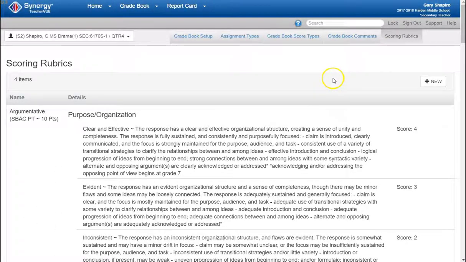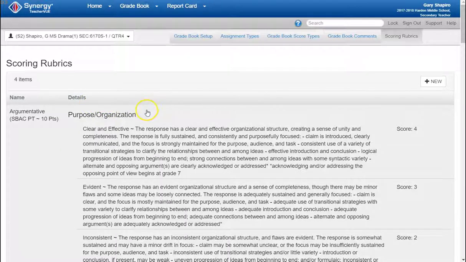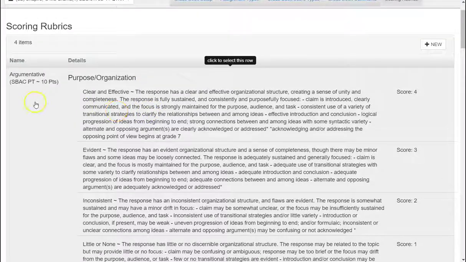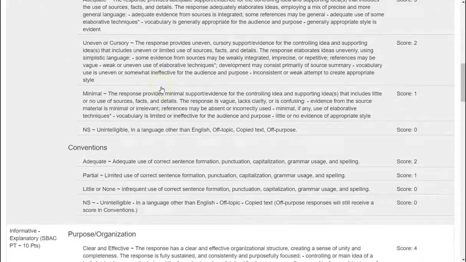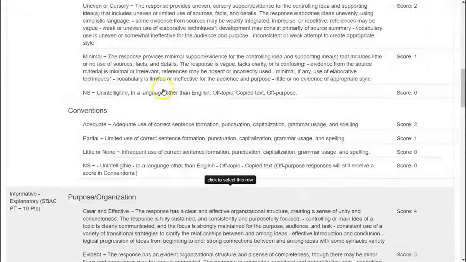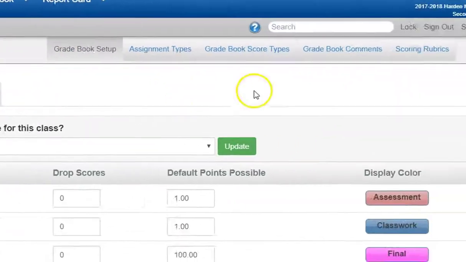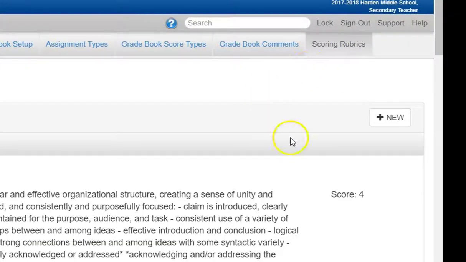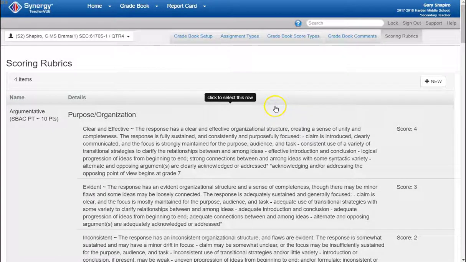And you are actually able to create your own rubric, but there are some rubrics that were put in by the district that are your SBAC performance task rubrics with the number of points and the details for each of the criteria for that rubric. Again, this was found under gradebook setup, scoring rubrics, and you can create your own that you can then use if you wish to or use the district default ones.